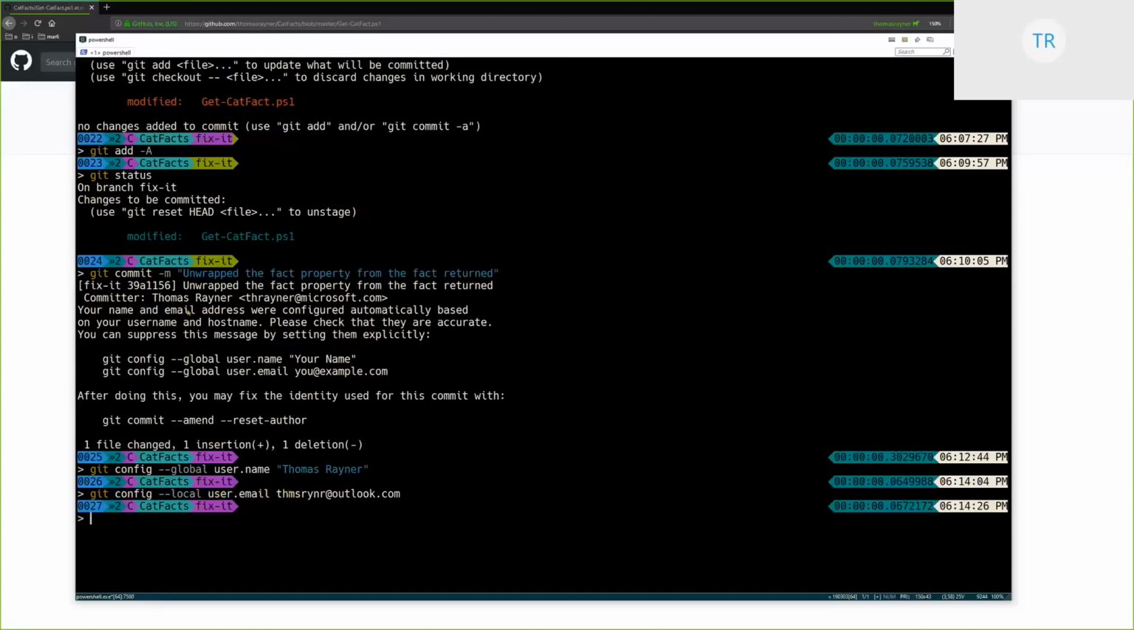Now, reading this again, email and address were configured automatically based on the defaults. After you do this, you can fix the identity used for this commit. And it tells me exactly what to do. Copy, paste.